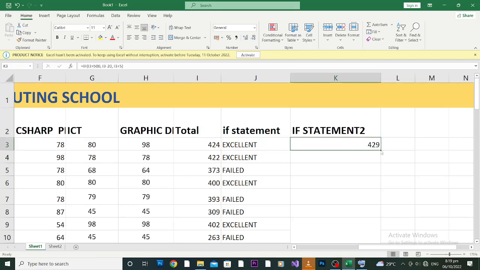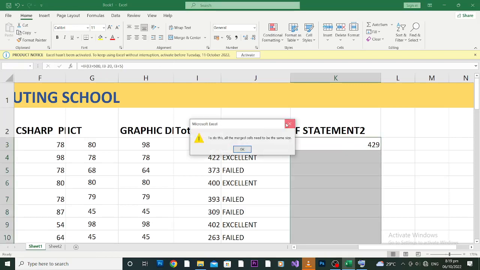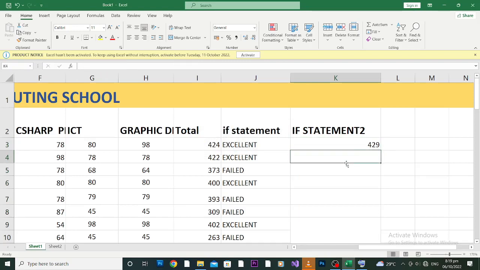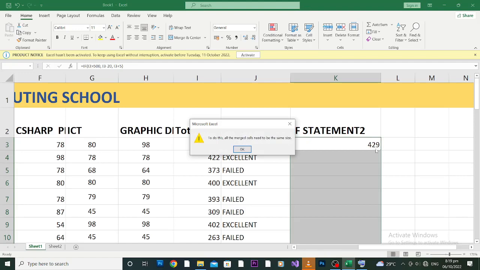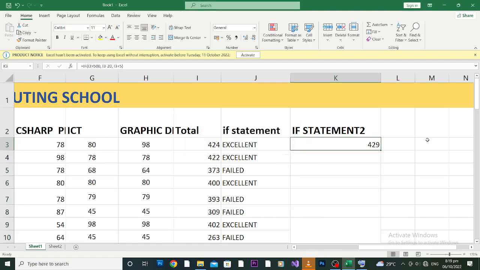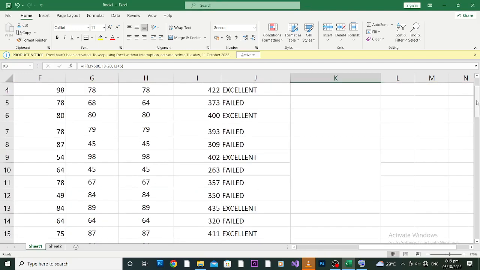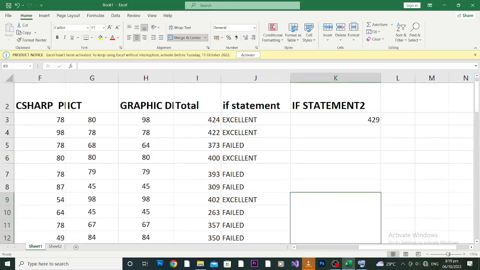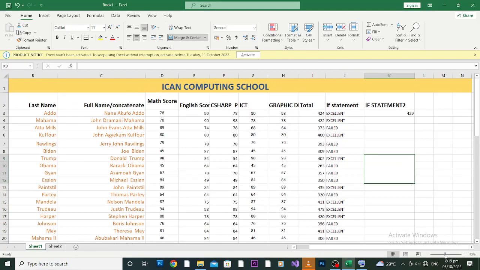So if I should use the AutoSum formula, you see that all the numbers. Okay, I've made some of the cells there, so it is not working. Okay, so that is for if statements. Remember I said I'll work on if statement formulas alone.